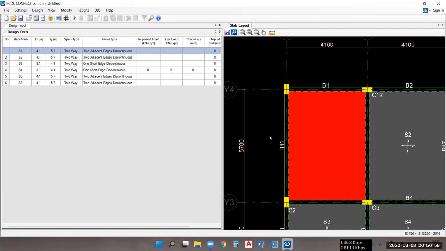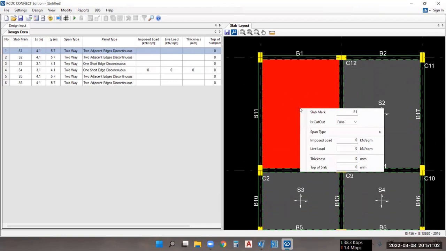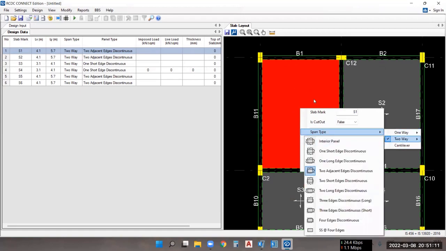You can change this panel type also according to your preferences. What you have to do is just click on the particular slab. Then after, just go for the span type, and here you have to select whether it's a one-way slab, two-way slab, or whether it's a cantilever slab. Let's say this is the two-way slab only.